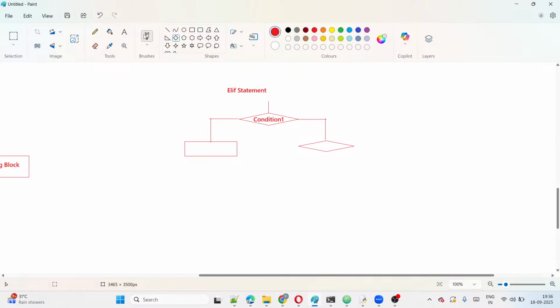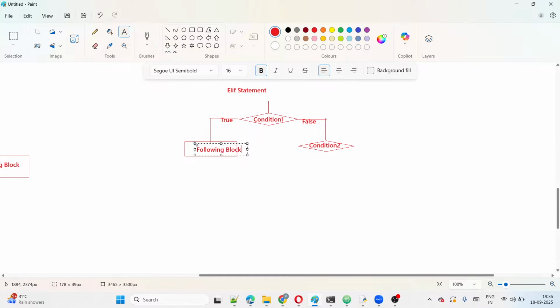So if the condition is true, that is the first one, and this is the condition being false. If the condition is false, then check the second condition. This is condition 2, and this is called what here? It's called a following block. It's following the condition, so this is called a following block.